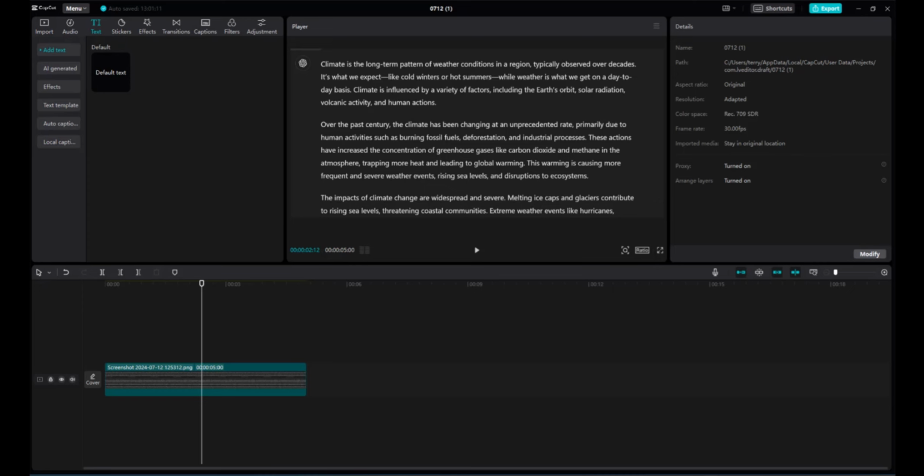What's up guys, in this tutorial we're going to be showing you how to make text highlight effect in CapCut on PC. So make sure to stick around to the end so you don't miss a step.